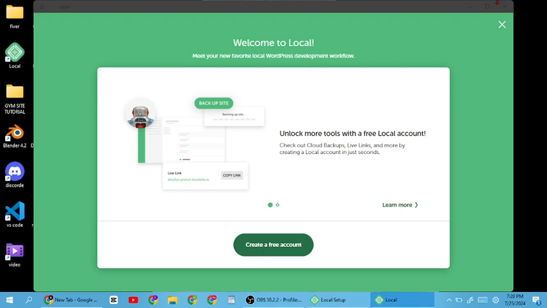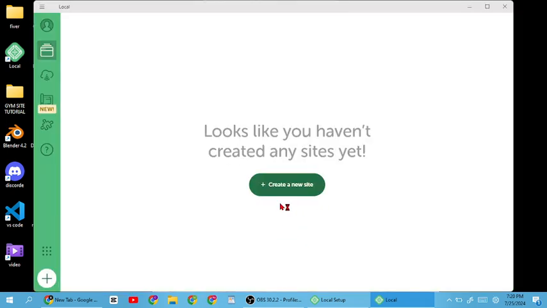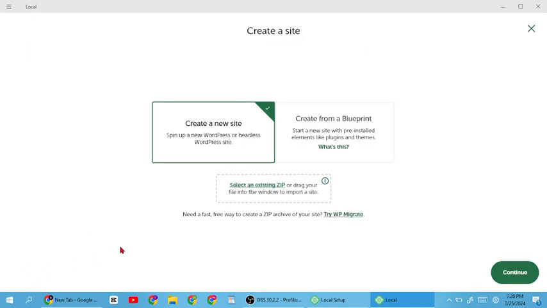Finally, it's installed. You can see here we are going to create the free account. Turn on, no thanks, no thanks. Let's go. You want to create a new website? Simply click the plus, go to create new.